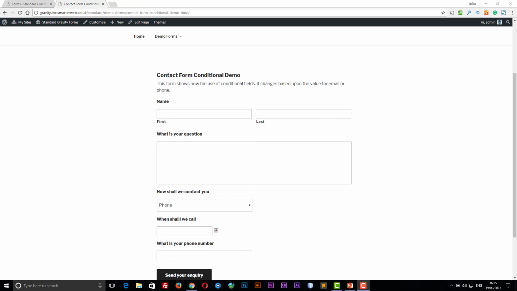In this example, we're going to show you how conditional fields work. That means that dependent on a value on one field, another field may or may not be shown. So we can put some values in here, but what I'm really interested in is what happens in the next field.